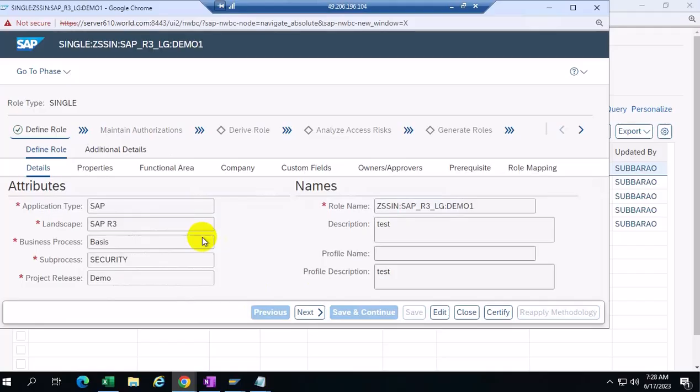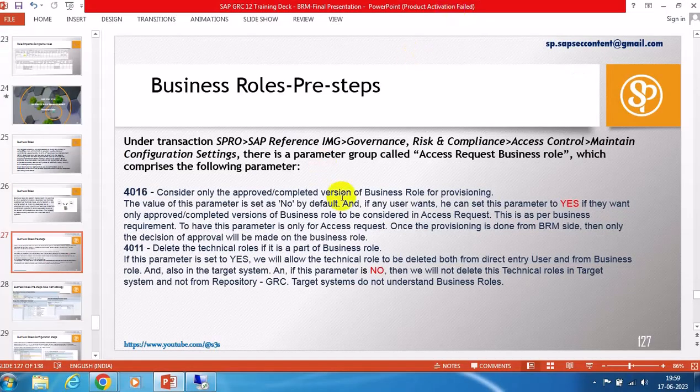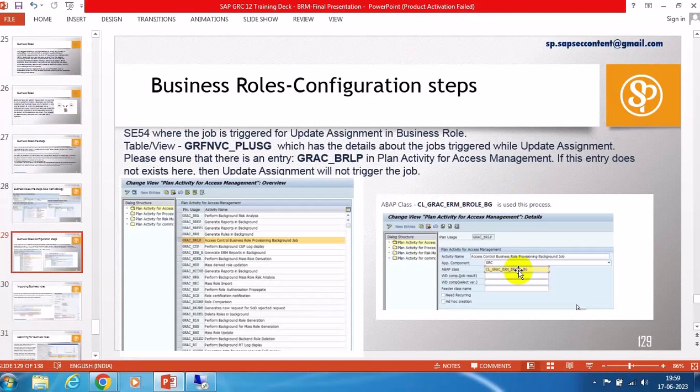The role methodology steps we discussed on the single role. Shrikant, do you want to attend this session? Okay, don't worry. We have a business role perspective. We have one slide.